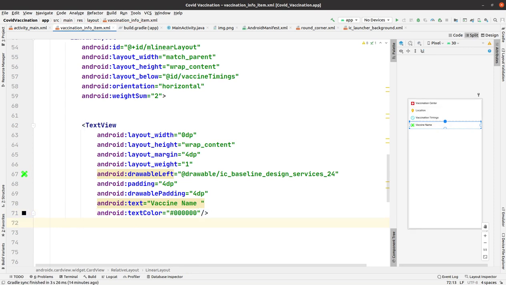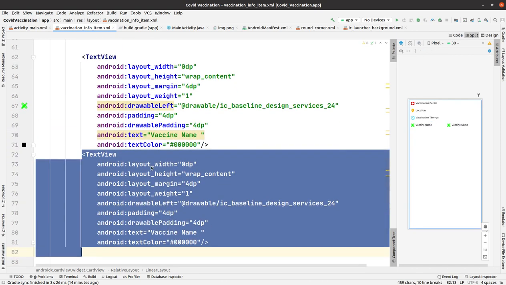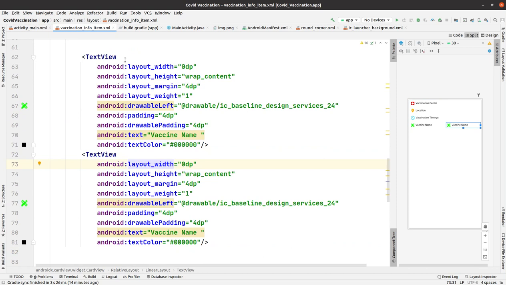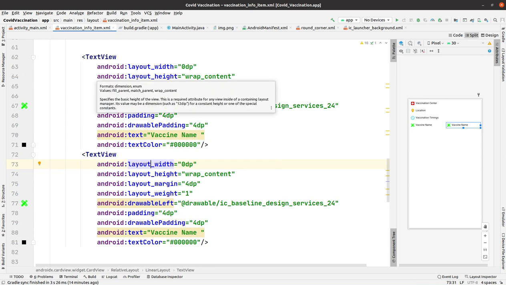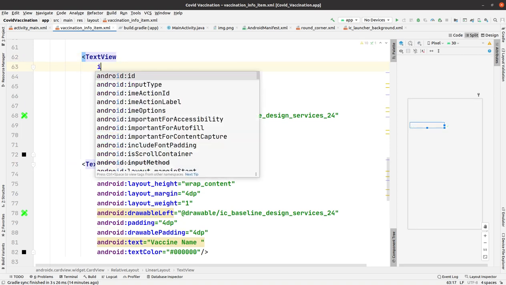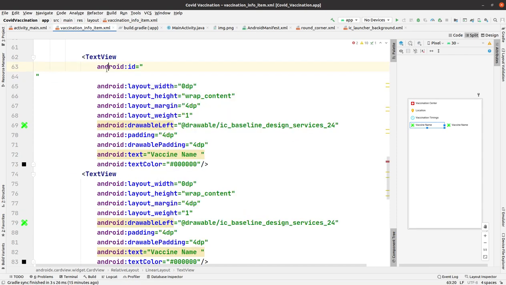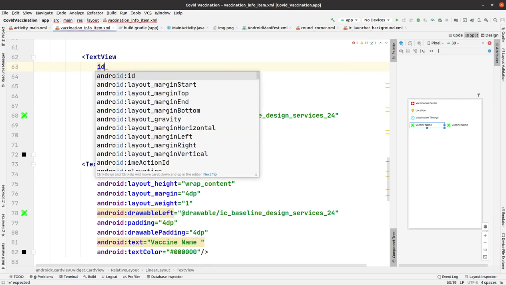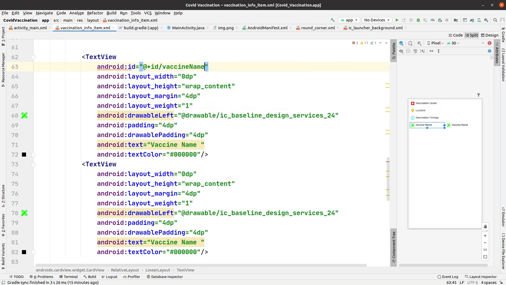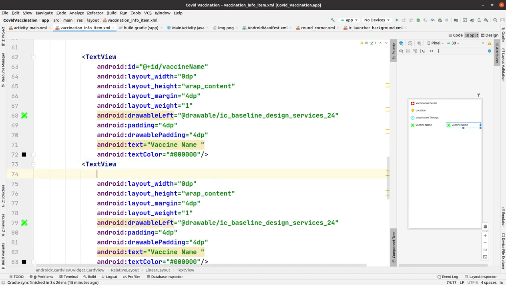Now what I'm going to do next is to add one more view just within this horizontal span. So just copying it and then pasting it here, Control C and then Control V. Okay, no issues. Now I have to change a few properties. First of all I have to add the ID for the previous text view. So I'm adding the ID for this text view as vaccine name. And then I have to give the ID for this, and the ID is vaccine fees, or you can change this to vaccine charges.